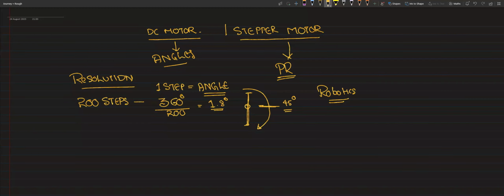Coming to the working principle, let's consider a four-step stepper motor. We will have electric poles like this, for instance four poles, and we will also have a magnet, generally with a south pole. Everywhere here it will be wound with electric wires, copper wires.